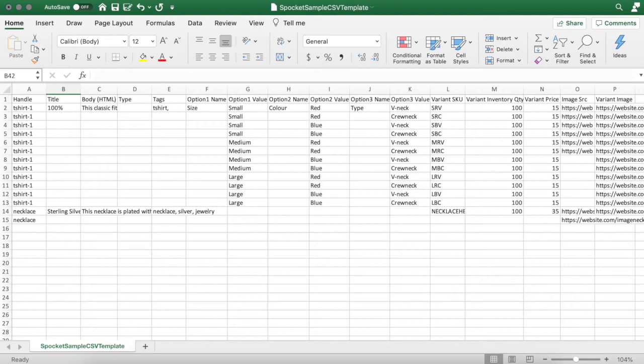And that's it! Once you're finished filling out your CSV template, you can send it over to us at Spockit and we will help you bulk upload all of your products.